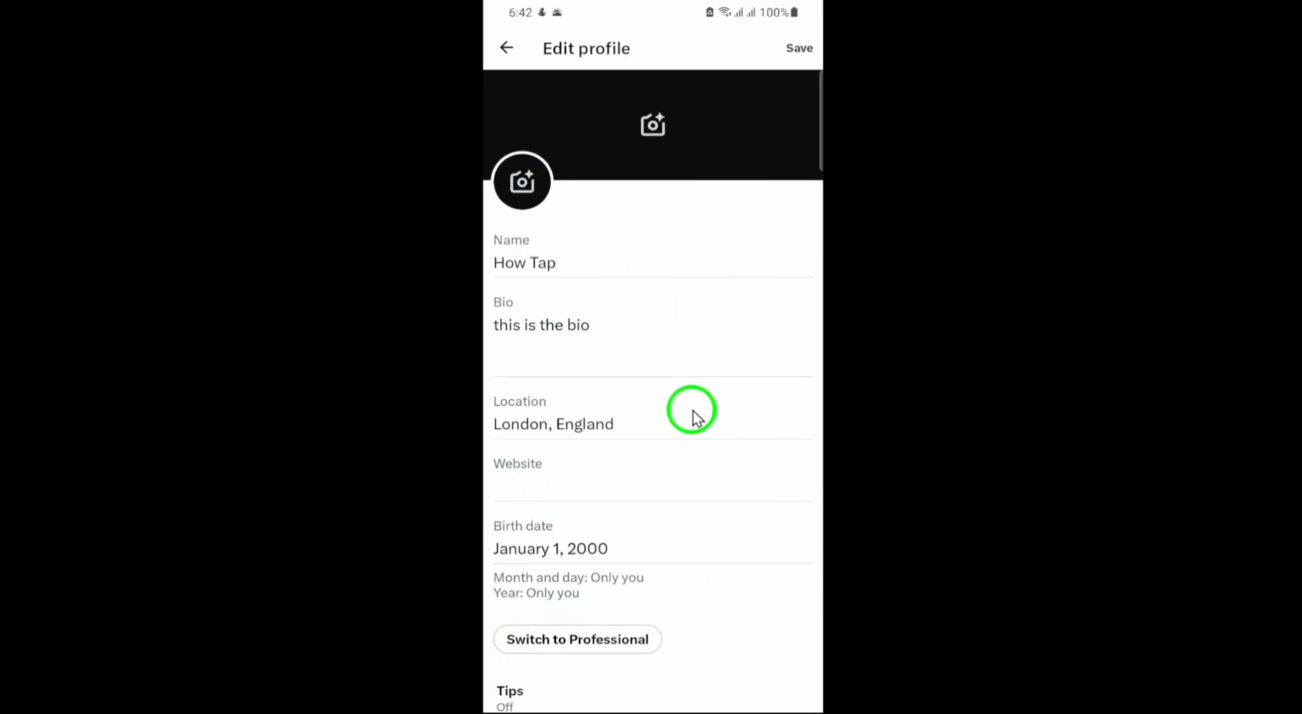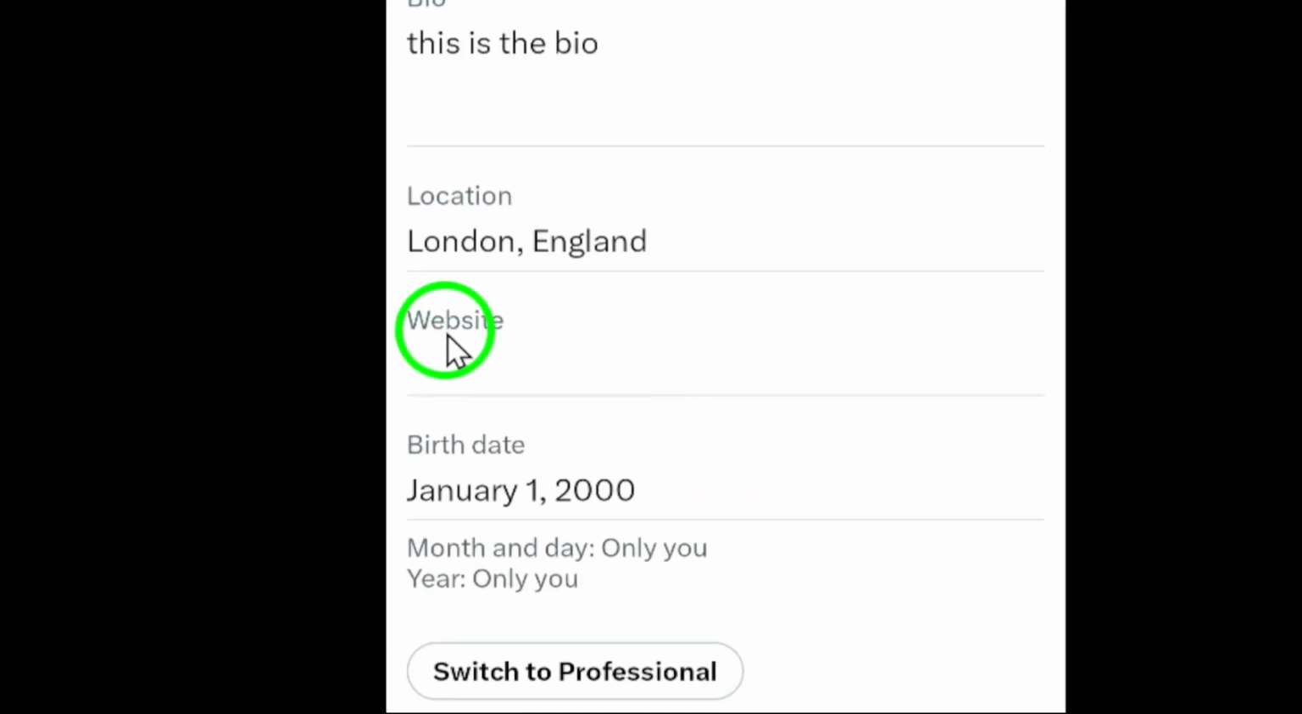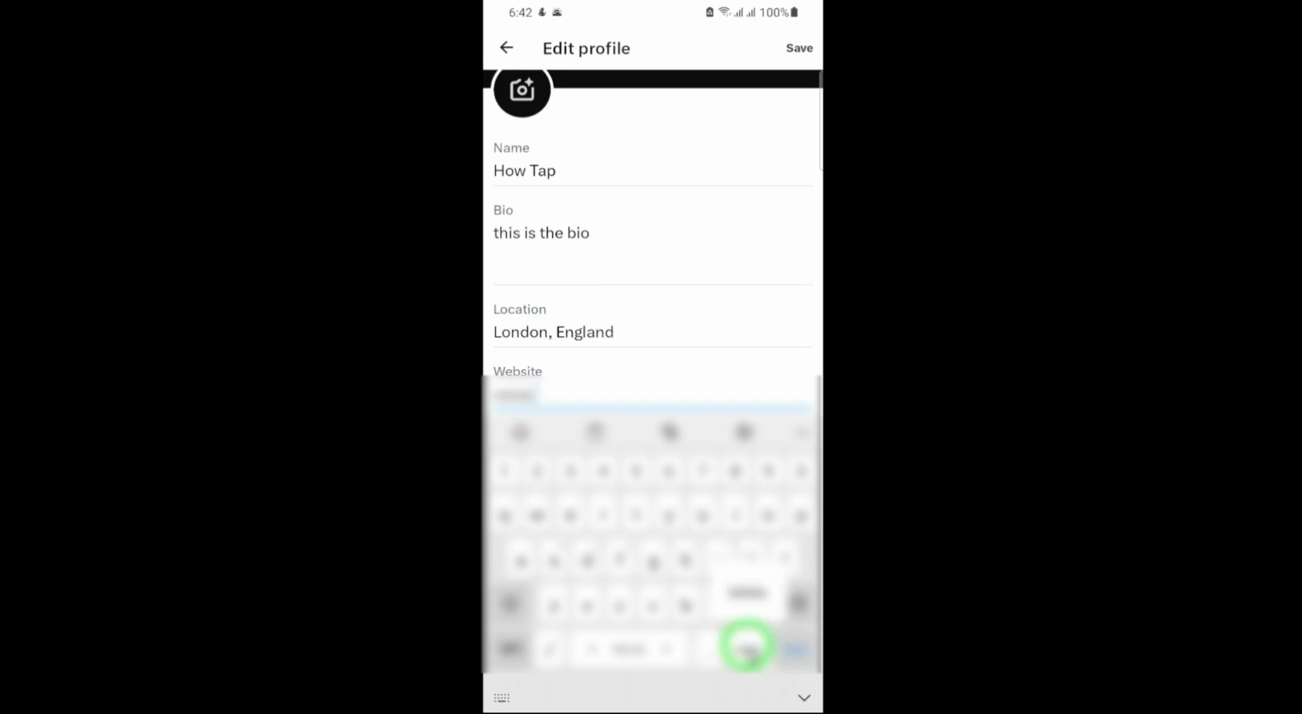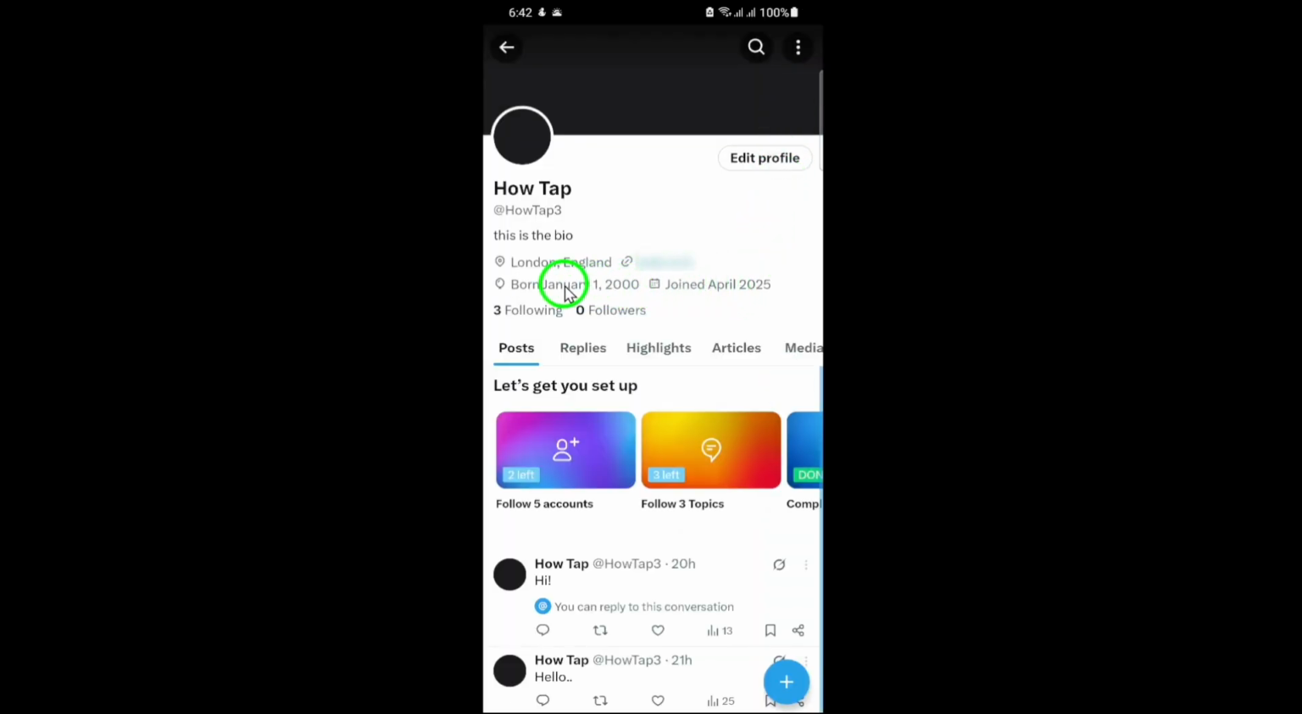Scroll down and locate the Website section. Tap on it, and a text field will appear where you can enter your website's URL. Type in your website address carefully to ensure there are no errors. Once you've entered your website URL, tap Save in the top right corner of the screen. Your changes will be applied immediately, and your website will now be displayed on your profile for others to see.